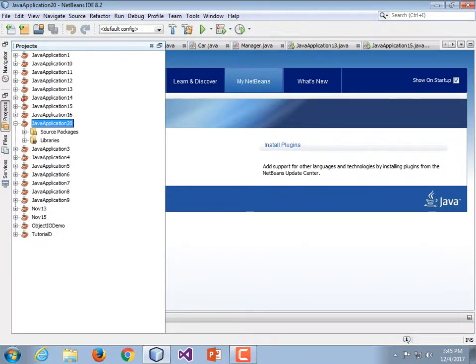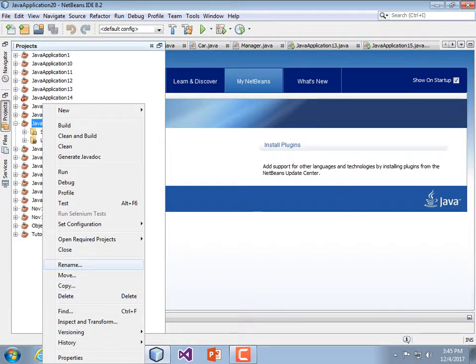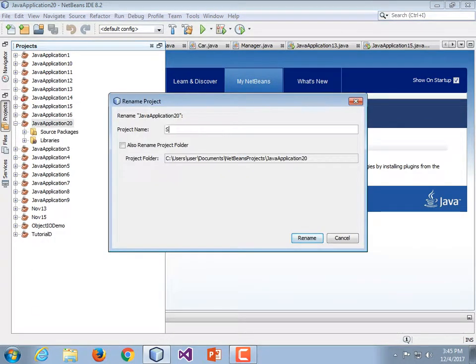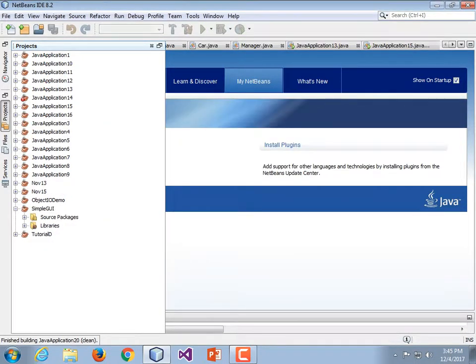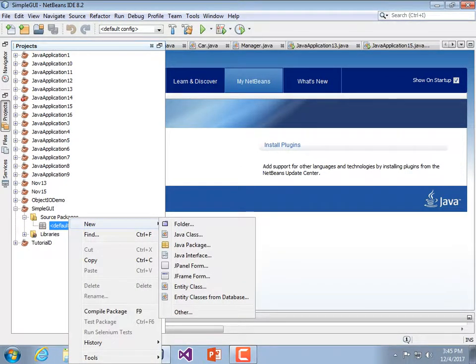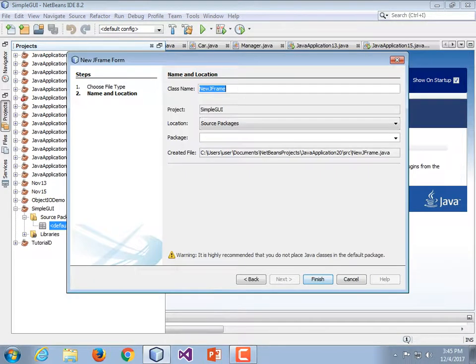Alright, once you get your project going, I'm going to rename it. My project is Simple GUI, Graphical User Interface. Alright, so in the source packages, in the default package, I'm going to do new JFrame form. I could just leave the name of it new JFrame, but I'll give it a better name than that. I'm going to leave it new JFrame for now. We can always go back and rename it.